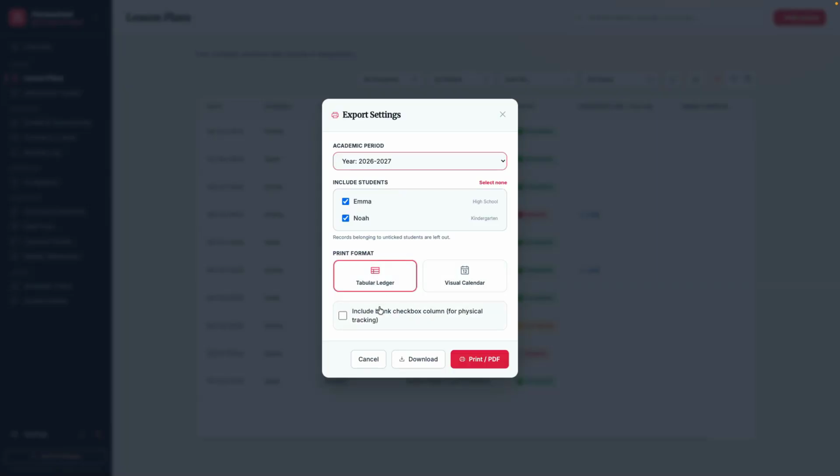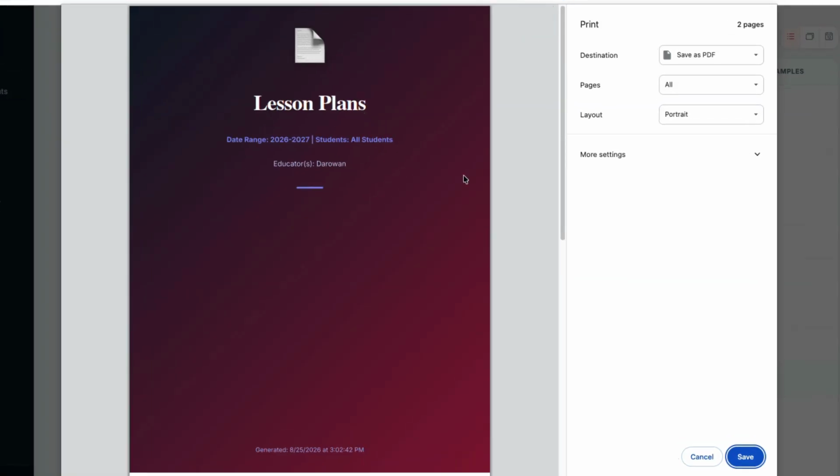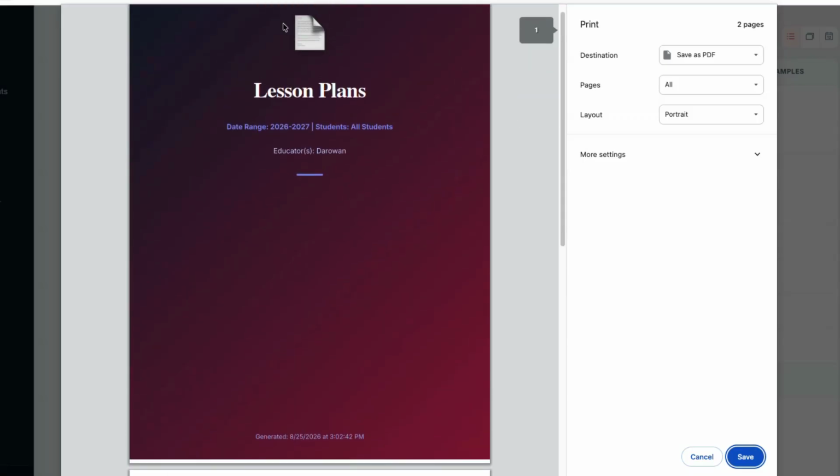And if this is something you want to print and use manually, so you want to track or check things off, you could include a checkbox, and that will add a little checkbox so that when you print it out, you can check it off manually if you want. So I'll uncheck this for now, leave it at tabular, and we're going to click on print PDF. All right, so when I do so, it opens up the default print settings in the browser, which in this case is Google Chrome. And it has a cover page right here with the date range, the student.